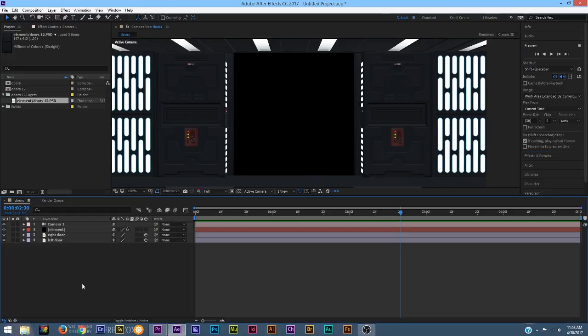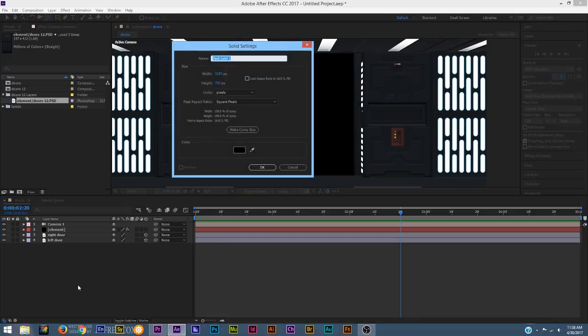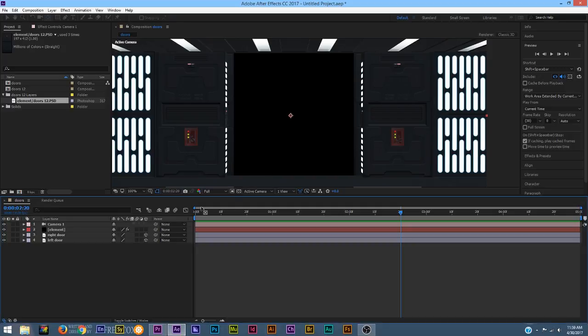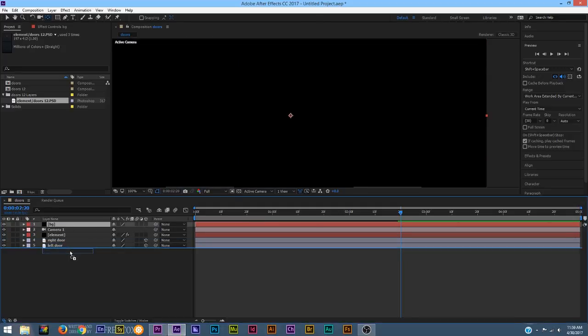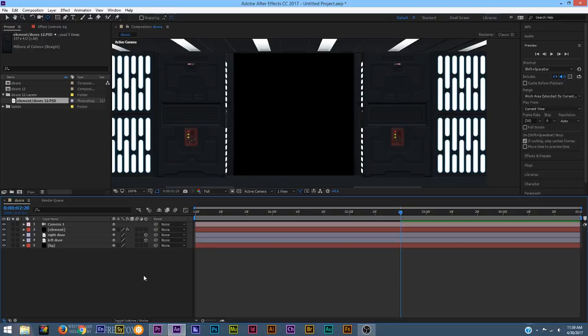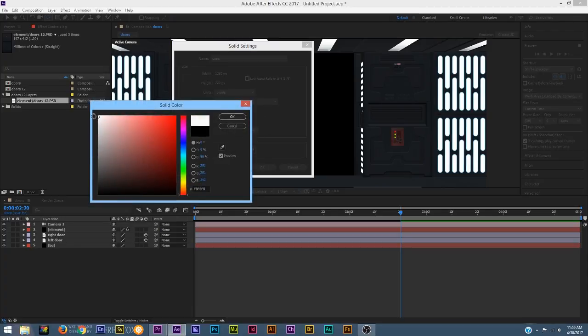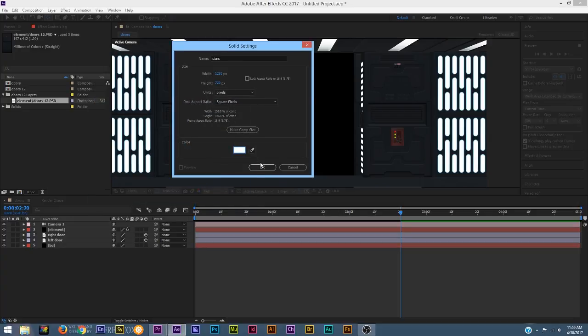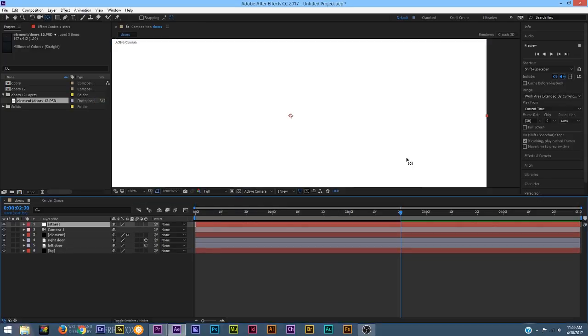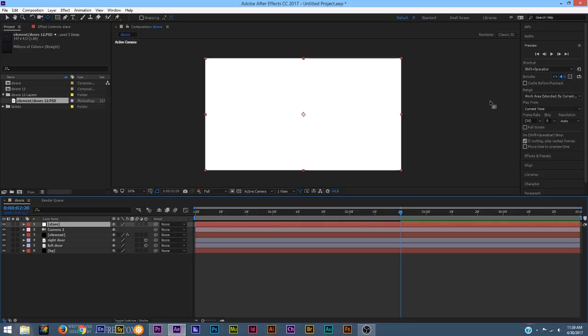So what you're gonna do is hit Control Y. Name this BG for background. Click OK. Put it on the bottom. Go ahead and hit Control Y again. Name this stars. Make it white. Click OK. All right, so we have our stars composition right there.